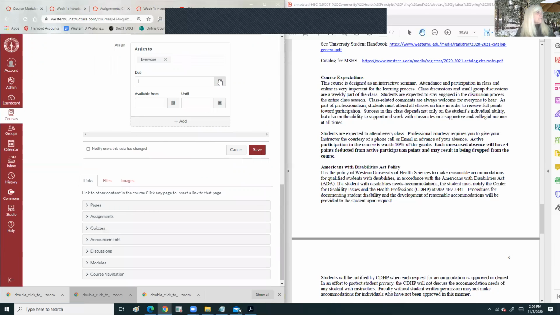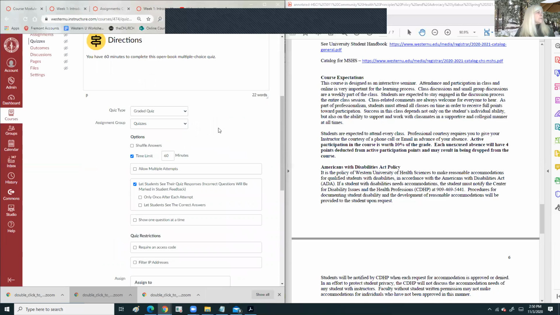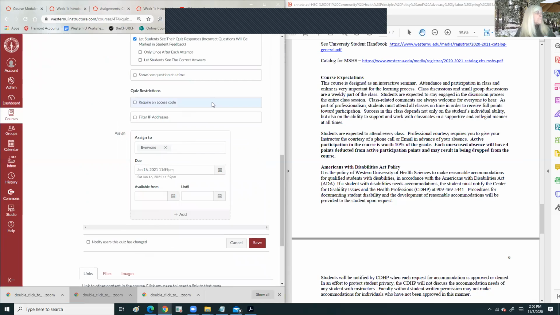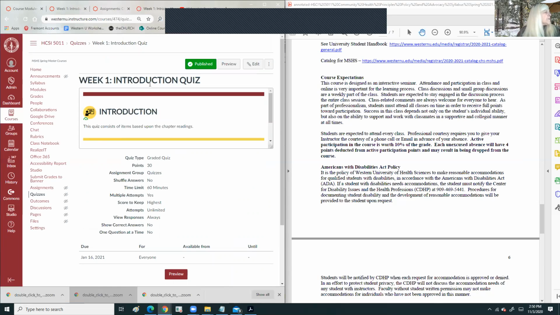And chapter 1 is due the end of week 2, which would be the 16th. This is the end of week 1, so I actually needed to change that. And it would be 11:59 p.m. So there we go. So we've got the directions in there, and we've given it 60 minutes. We can allow multiple attempts, and that's all we need to do here. So that's week 1 introduction quiz.